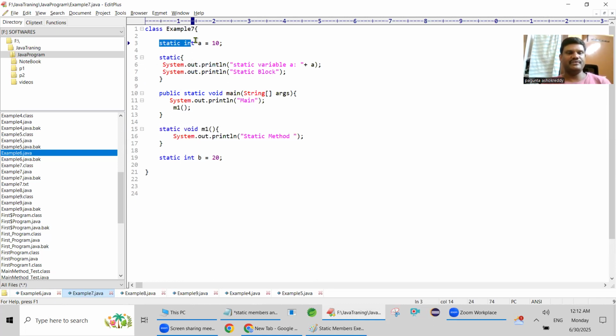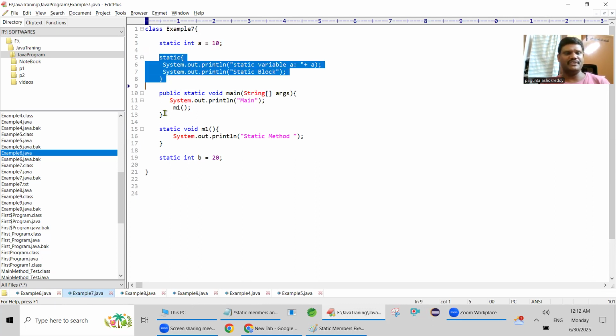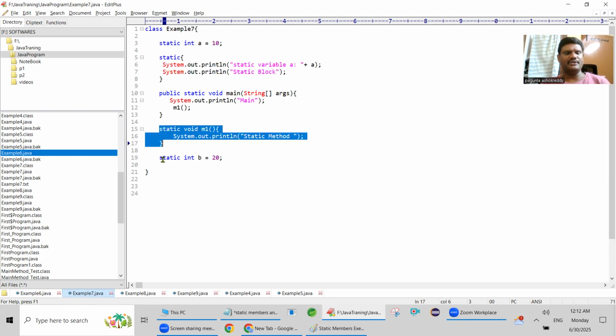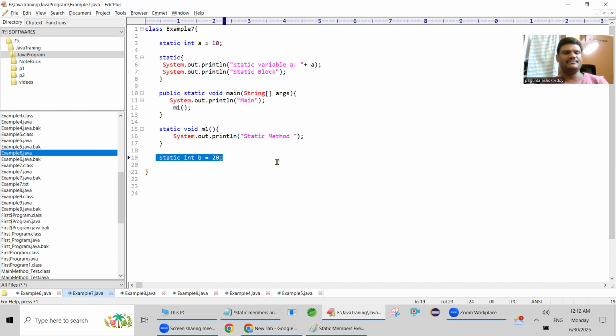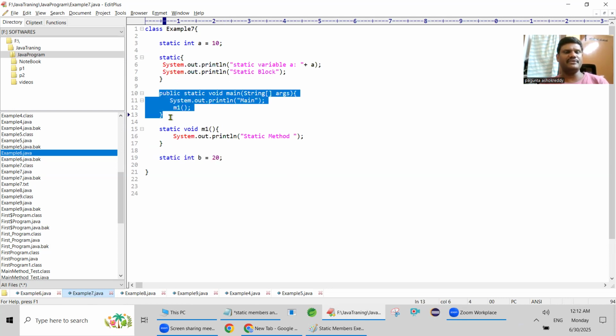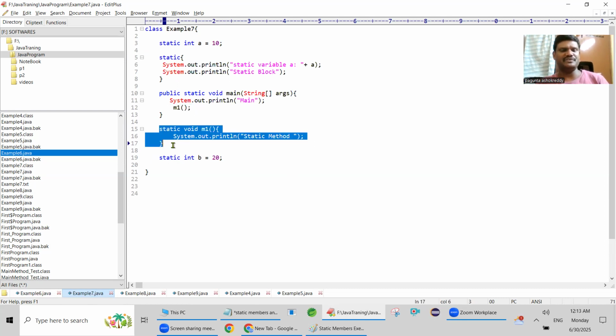First of all, it allocates the static variable memory: a's value is 0, b's value is also 0. Then while initializing, first static variable initialization, then static block execution, in order from top to bottom. Then control comes to the main method. While executing the main method, it calls the M1 method, and the M1 method is executed.